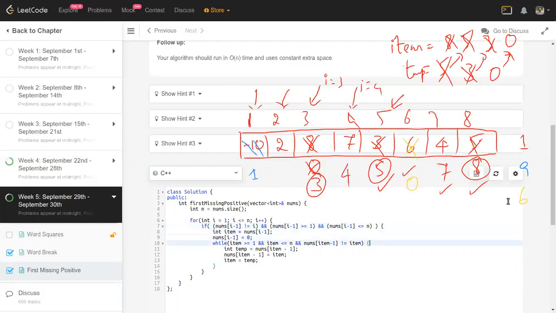All right, similarly I should do here. Let me start from the beginning. So if item is greater than or equal to 1 and less than or equal to n, that is essentially in the range, and that index also has that item, right? If that is the case, if the index does not have that element, then we can keep continuing the cycle. We say we are okay, we are done here.